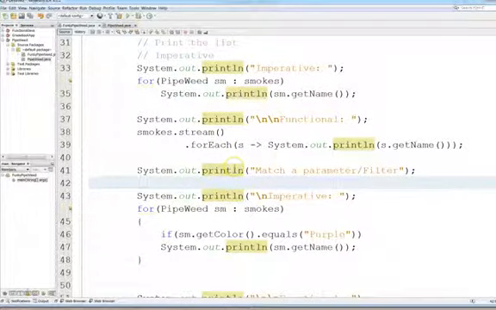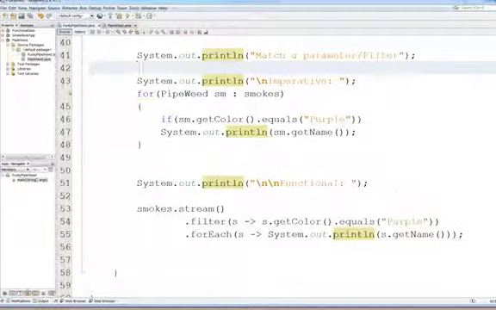So if we come back here, we have a section that says match a parameter filter. The imperative way to do this is to just put a conditional statement in here: if the getColor is equal to purple, then go ahead and print it out. This is going to run through the whole list and only print out the ones that are purple. To do the same thing with the new functional style, again we stream, we use the filter, and here we use the filter to get the color and see if it's equal to purple.